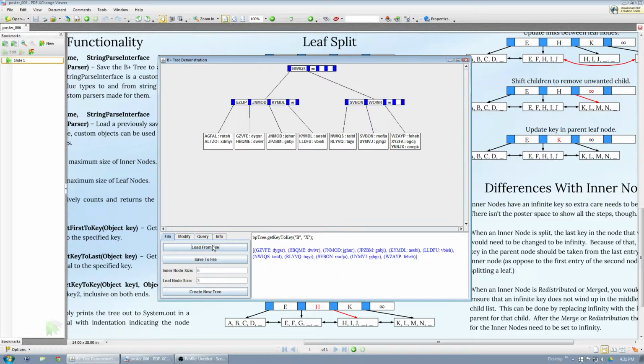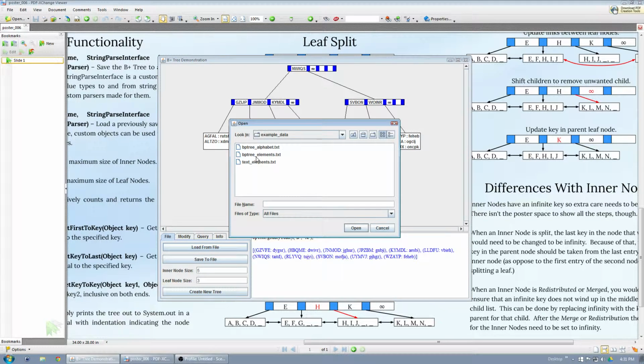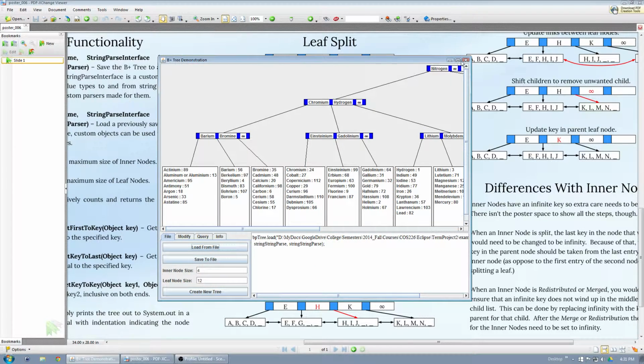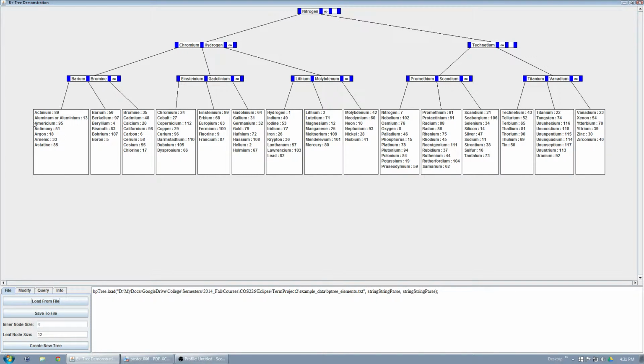Actually, I'm going to first load the other example. This is the periodic table of elements. You could search for the element and get the element number. Okay.